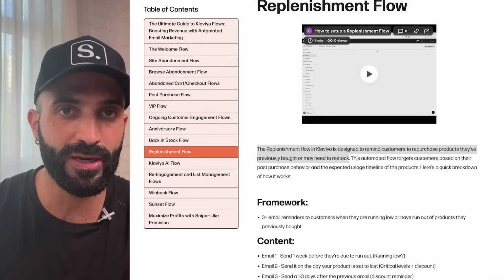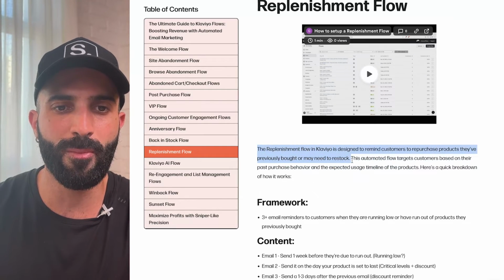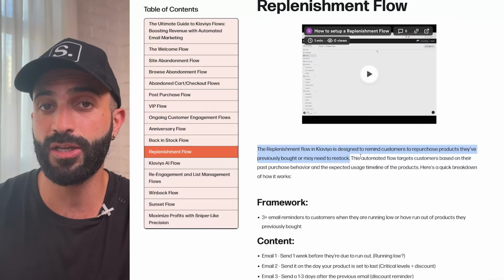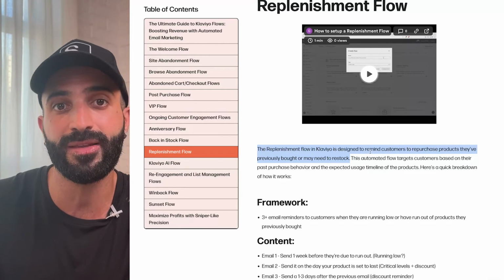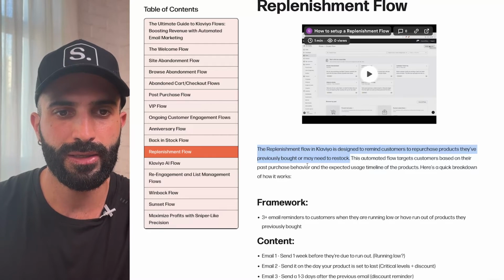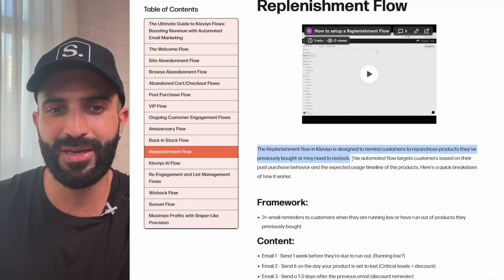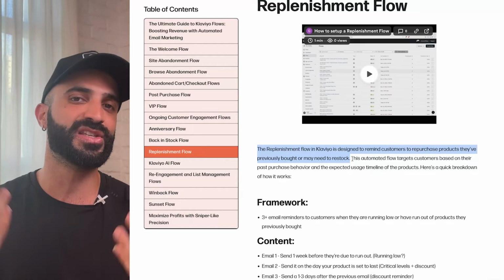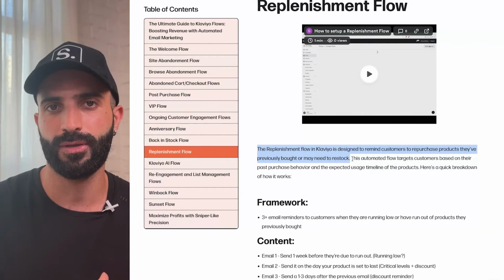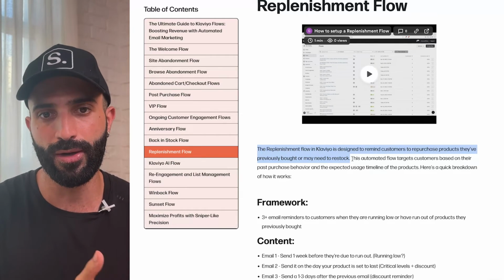Next up, we have the replenishment flow. This flow works magic in order to remind customers that they need to repurchase a product that is about to be out of stock. And this is obviously a product they bought before, and they need to restock before they run out. You want to basically tap into the consistency aspect here. So if you run out, you'll lose the benefit of what you initially wanted when you bought the product.